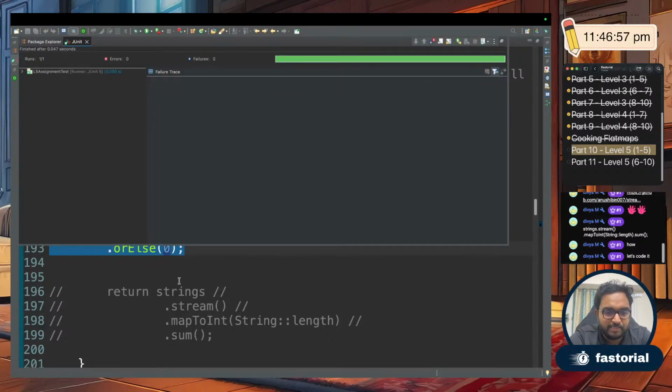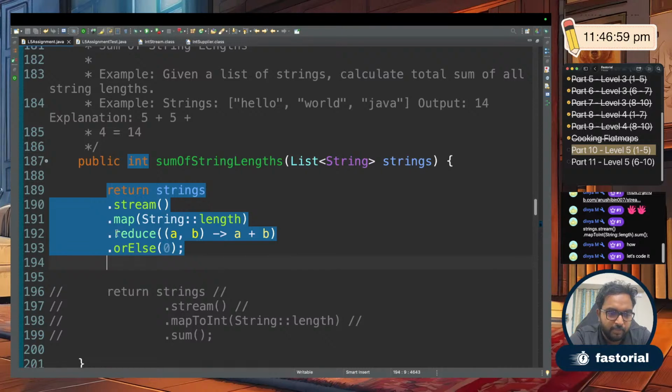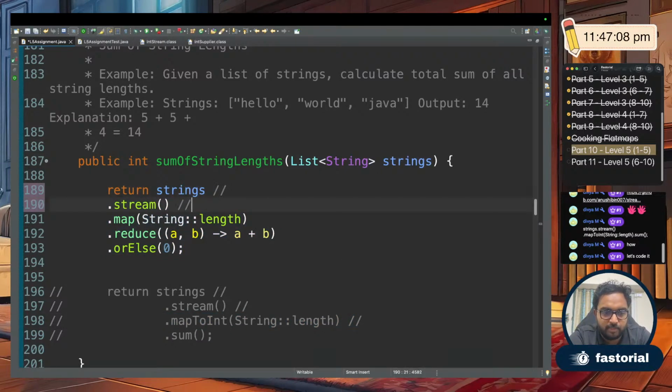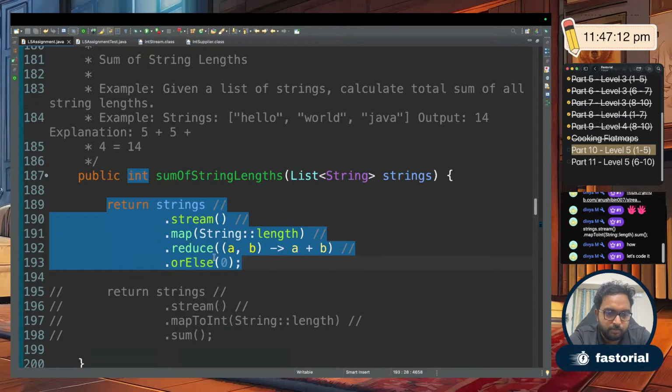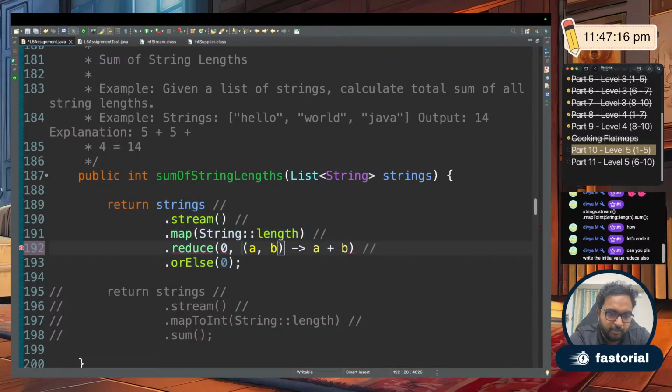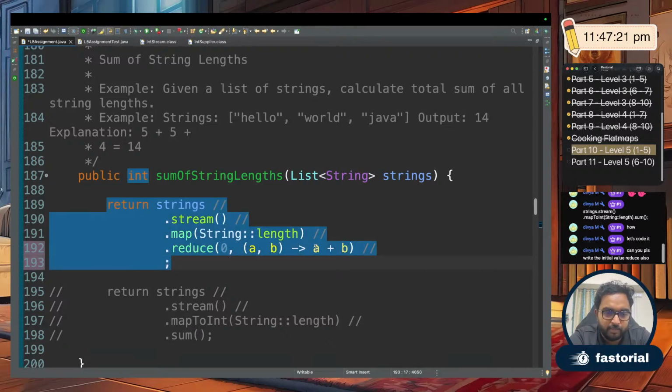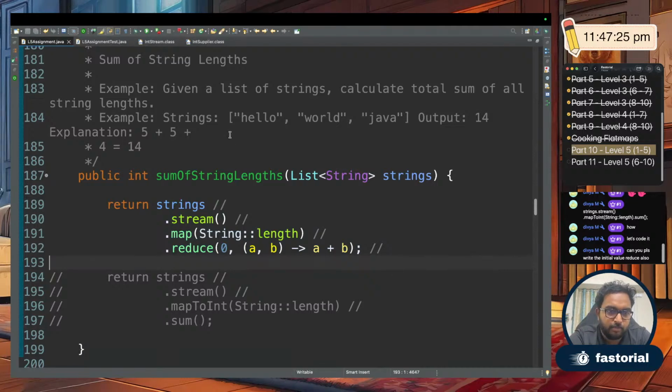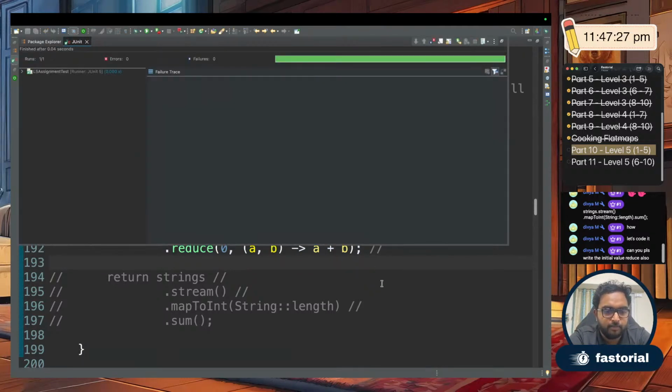Essentially what I did here is I am manually doing the sum function instead of using the helper mapToInt function. That is the only change here, but this helps us understand how reducer works. Here also, please write the initial value. If you write the initial value, I don't need orElse because the initial value will be the one that will be returned. So this will be the answer for that.